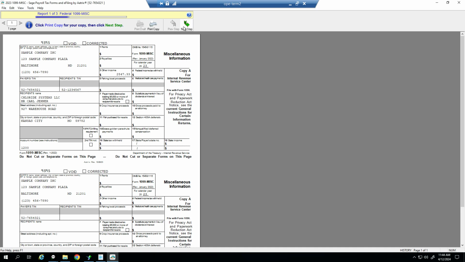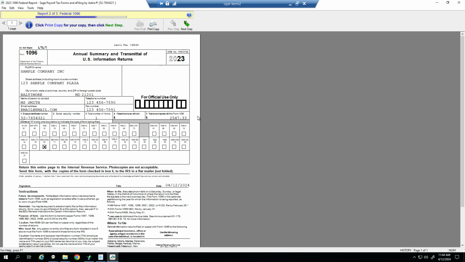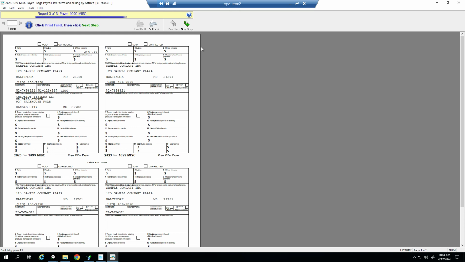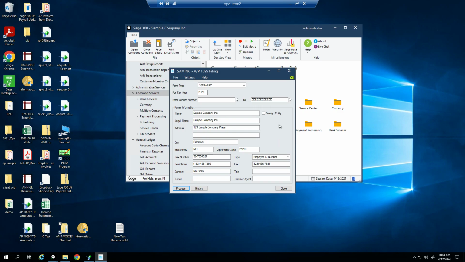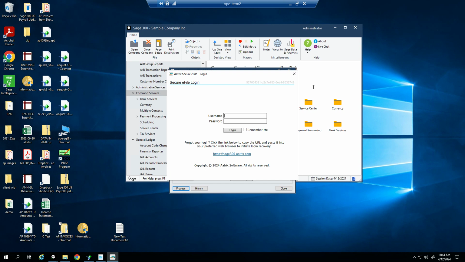All right. And then next, it'll think it and so on. So anyway, it has you print your 1099. These are your record copies. I'm going to say next. I'm going to say no. And then I would print this out. I'm going to pretend that I did it. And then it's going to log into Atrix. And this is where we can't go any farther because we need to have an account with Atrix.